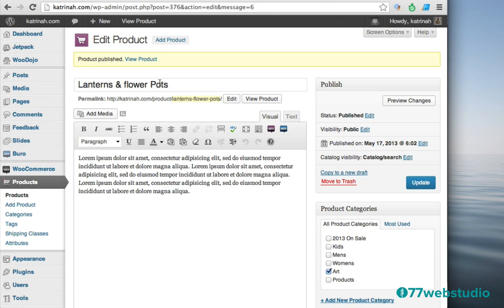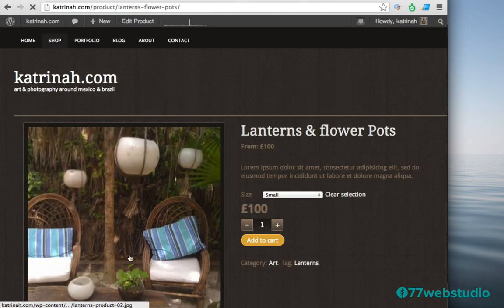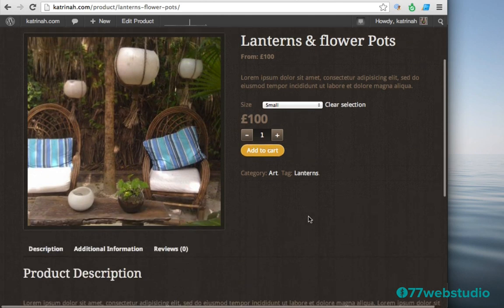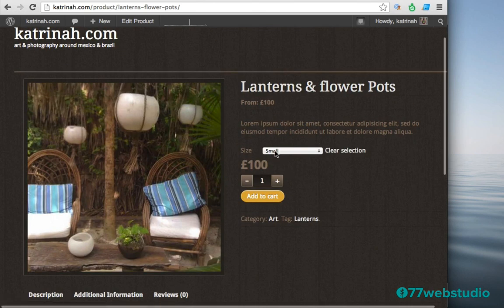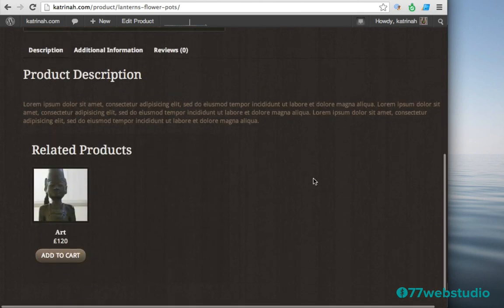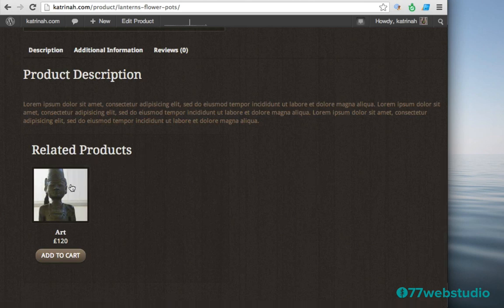Okay, so once the product has been published, we can view it by clicking on View Product. And here we have the image displayed, our title, our from price, and you can see the default size is set to small. And then if I want the large size, when I click on large, then the price goes to 150. So we see here small is 100, and here the large is 150. Also note that when I scroll down now, the related products section has begun to appear right below.